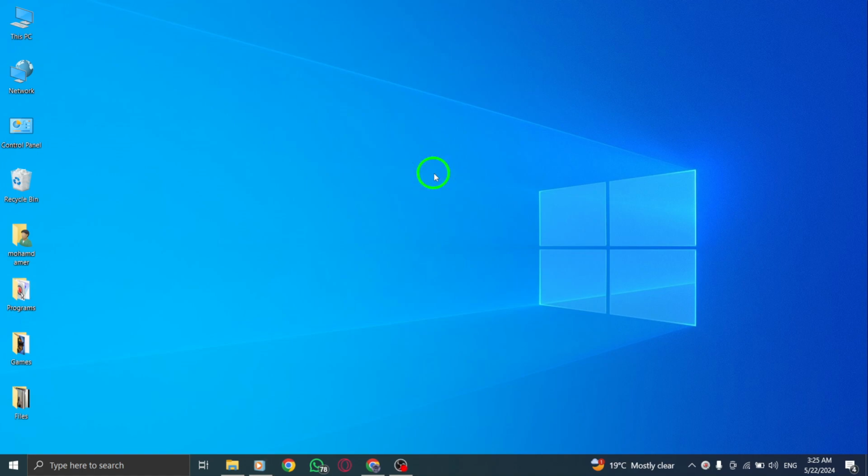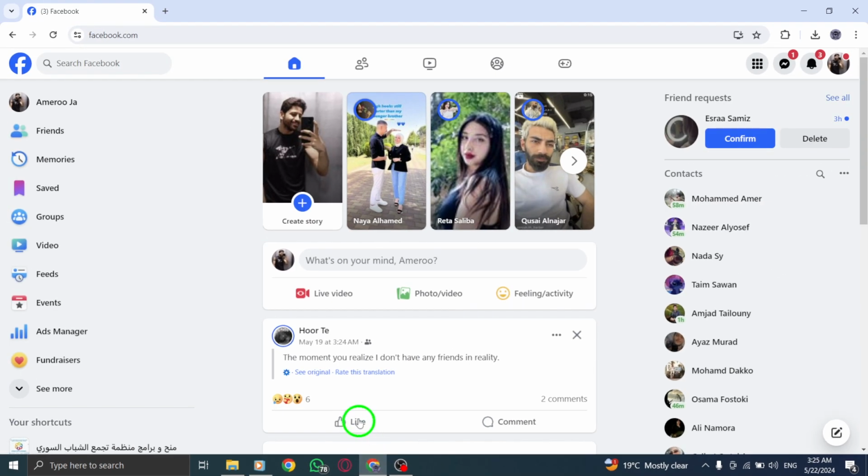Welcome to a tutorial on how to change your country on Facebook using your PC. Follow these simple steps to update your location seamlessly. Begin by navigating to facebook.com in your web browser.